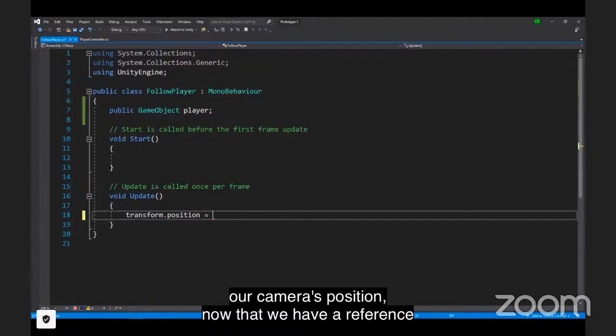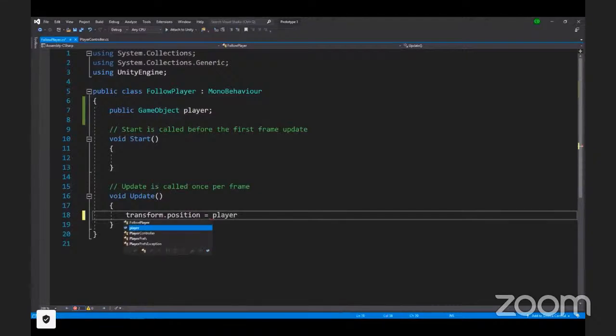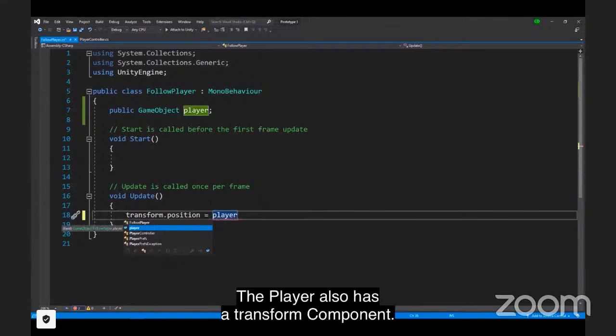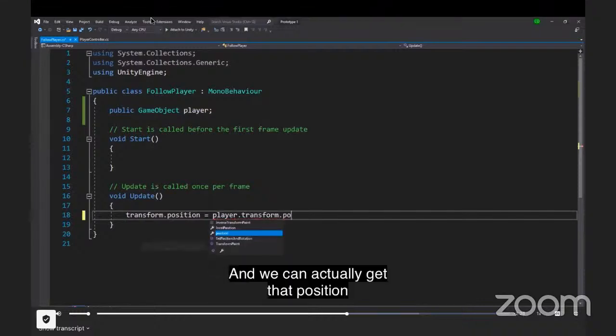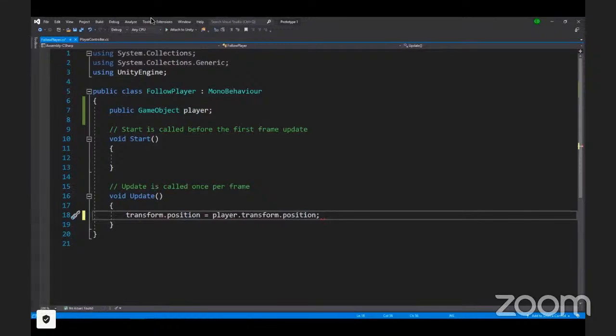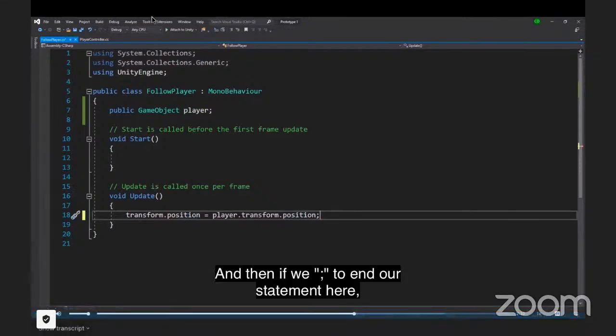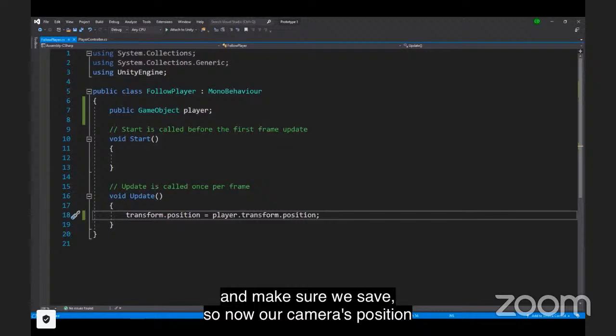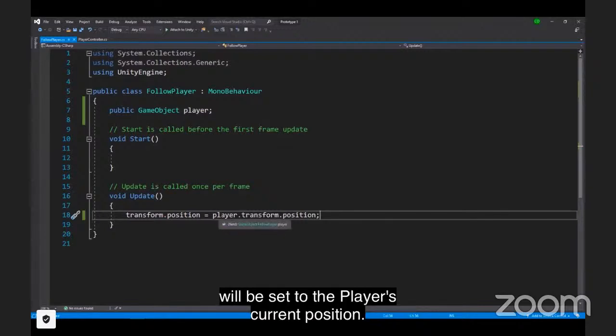Now that we have a reference to our player, we can actually use player. The player also has a transform component, and we can get that position from the player's transform component. And then if we add a semicolon to end our statement here and make sure we save, now our camera's position will be set to the player's current position.